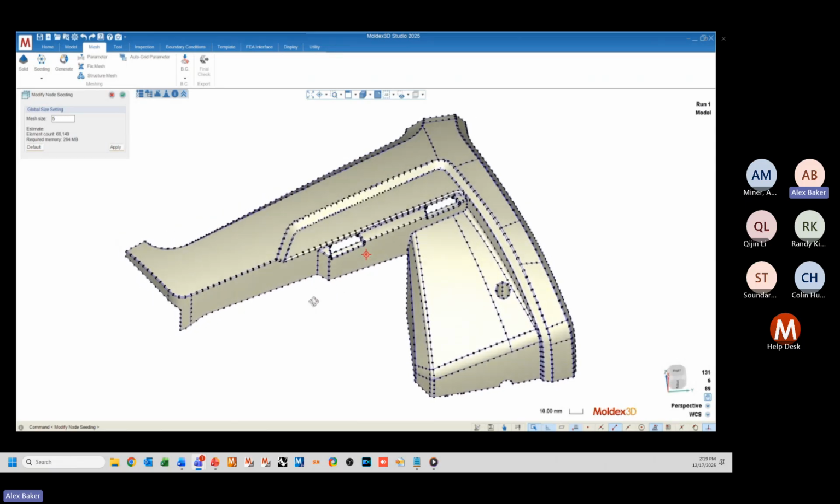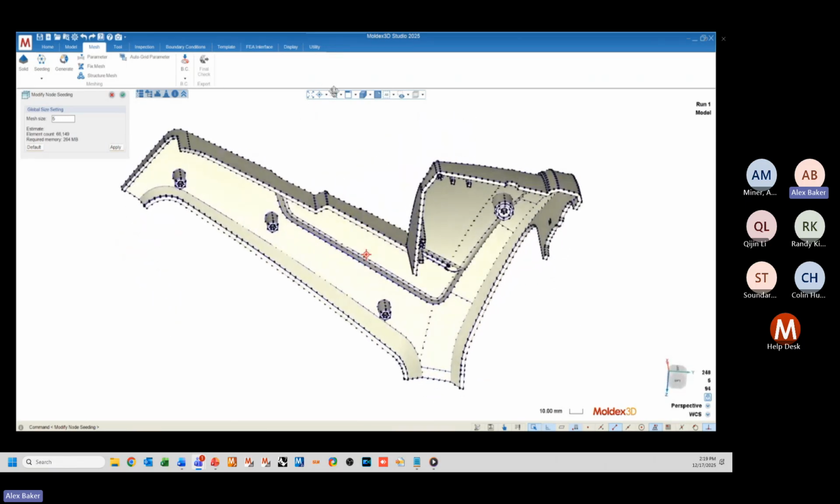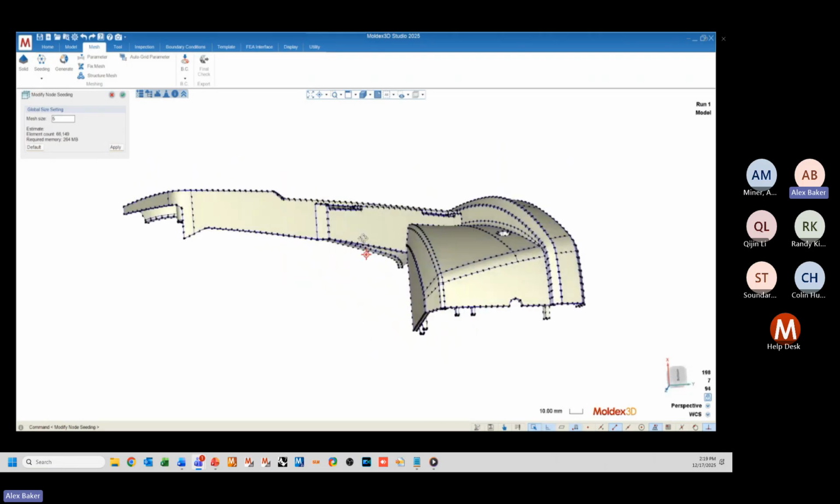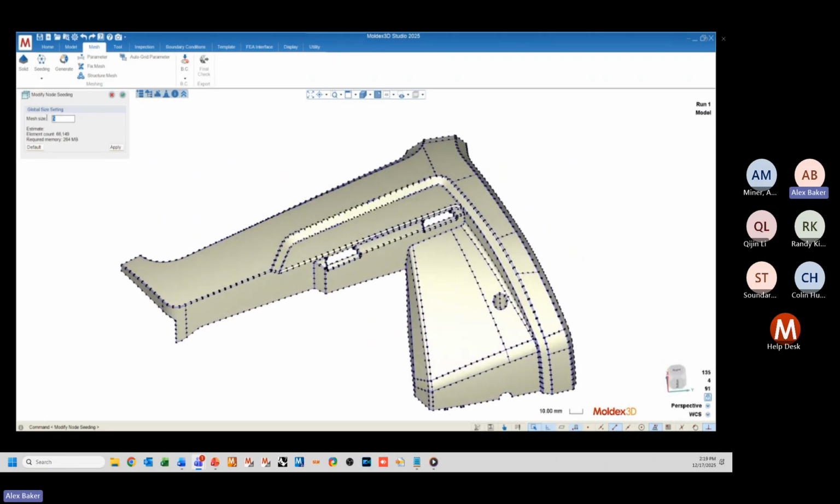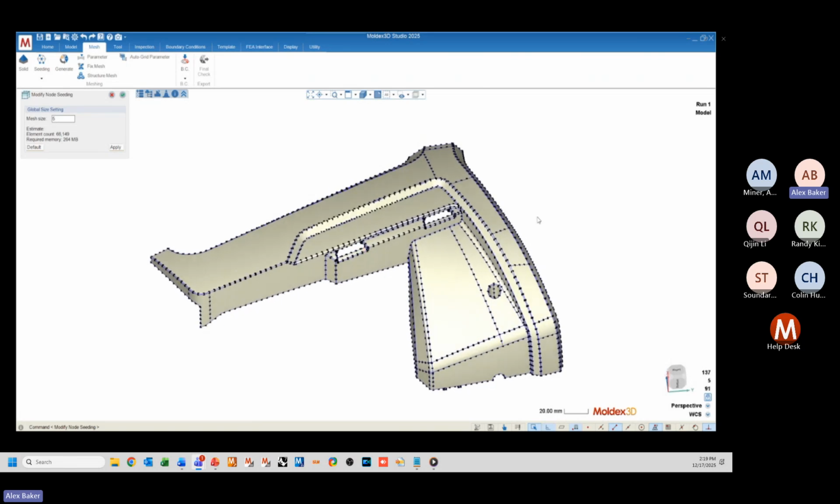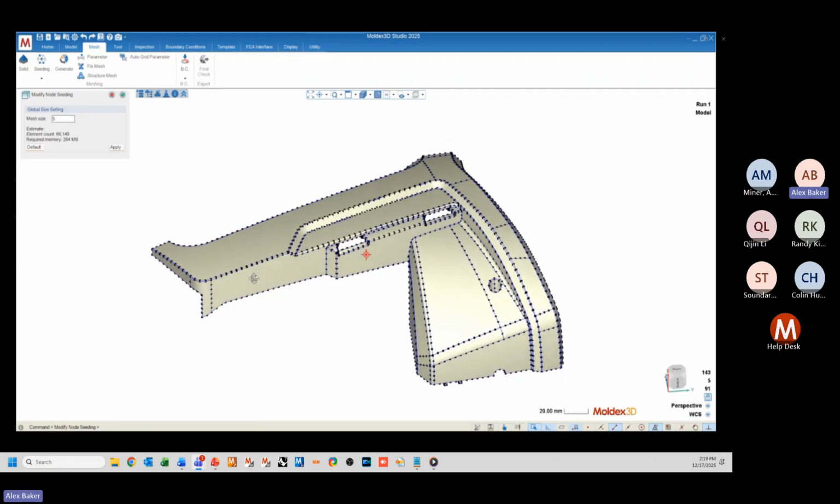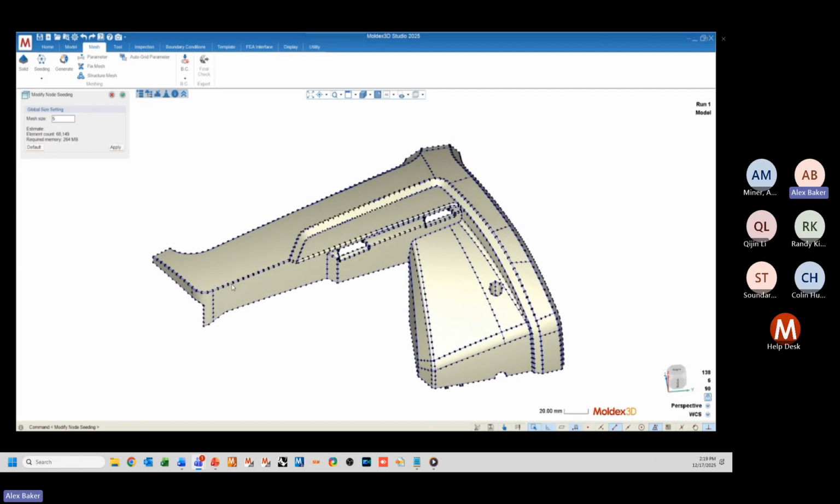Now I mentioned the geometry approximation aspect and the simulation aspect of node seeding, but what's stopping us from going smaller in our mesh size? And that's going to be computation time. Now I can make the node seeding go as small as I want to, but that's going to very quickly increase my element count. And that increase in element count is ultimately going to be a contributor to the simulation time that I get as an output from Moldex3D.